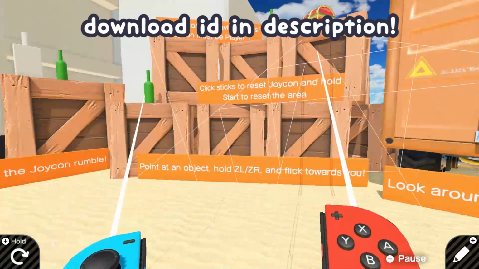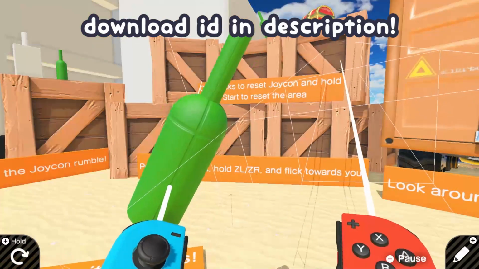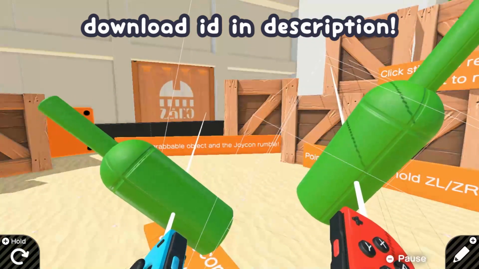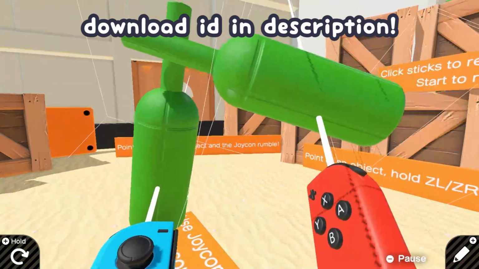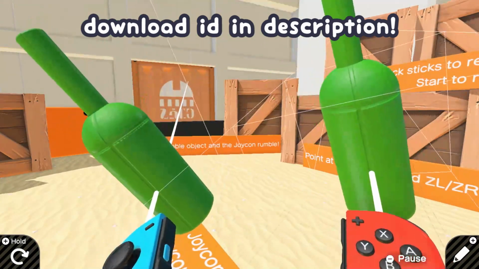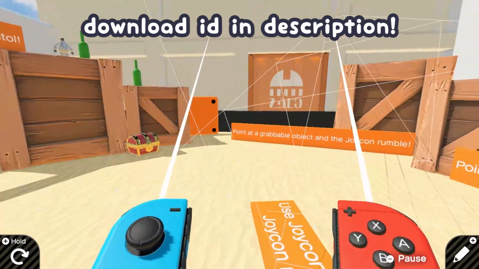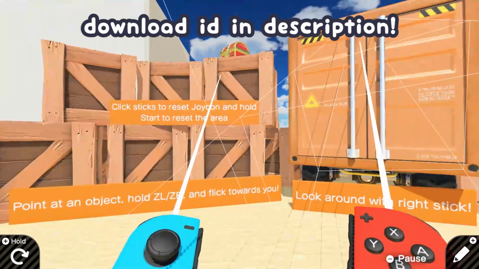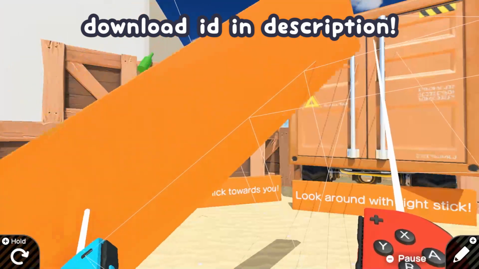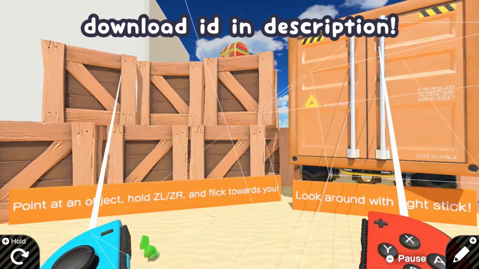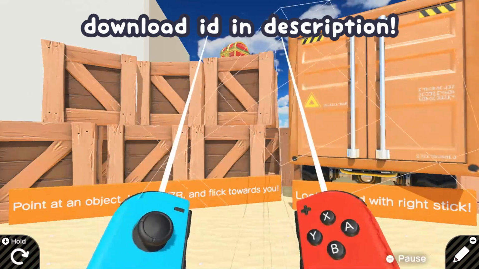If you'd like to, like I said, I'm going to put the download ID in the description. So if you want to have a go with this, you can. And also, you might have seen in the opening footage that there's a gun in this level hidden somewhere that you can use to shoot the objects as well. So if you want to try that out and look for the gun, also check out the download ID in the description and give this game a try.